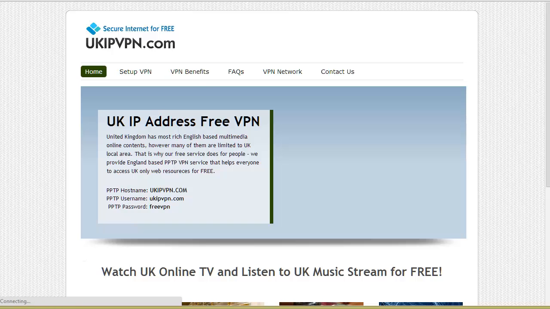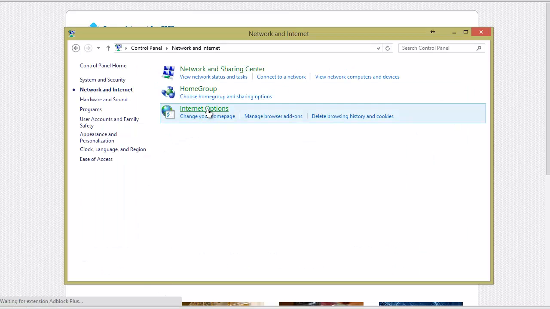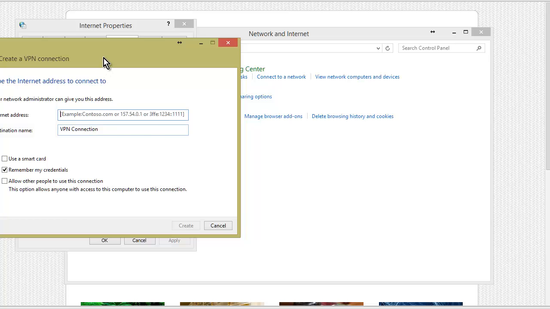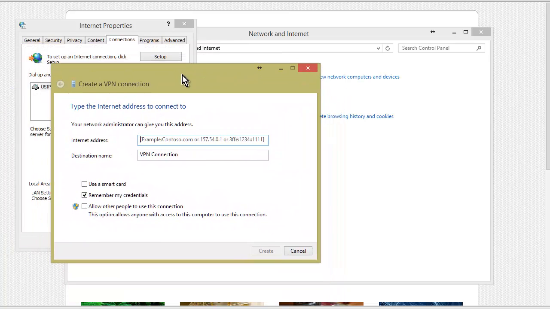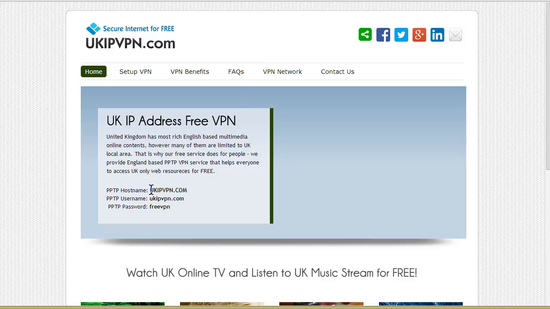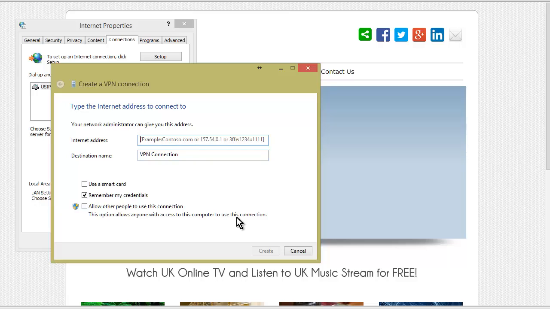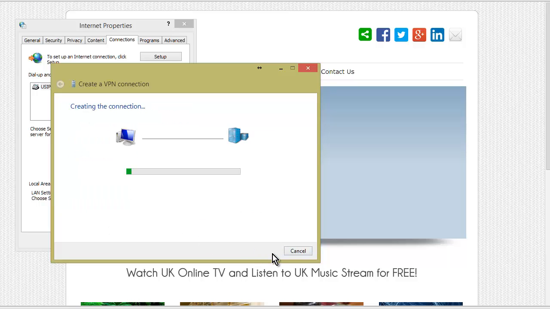Again, we'll go to the control panel, Internet Options, Connections, and add VPN. The address was ukipvpn.com. Then here is our description, so you'll put UK VPN. Remember my credentials is checked there, so we'll create it.